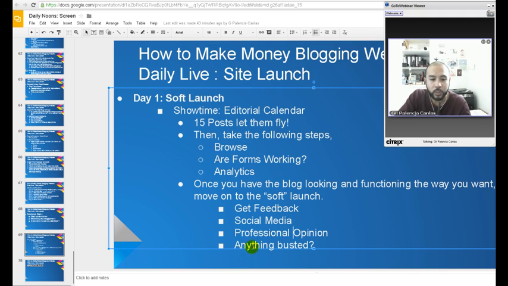Last but not the least, you definitely want to take note if anything is busted. Ask people to notify you if they find that things are broken or out of place. Again, opt-in boxes, image or video is supposed to load or start, and it didn't happen. Those are some of the things we're going to take note of on our day one launch.